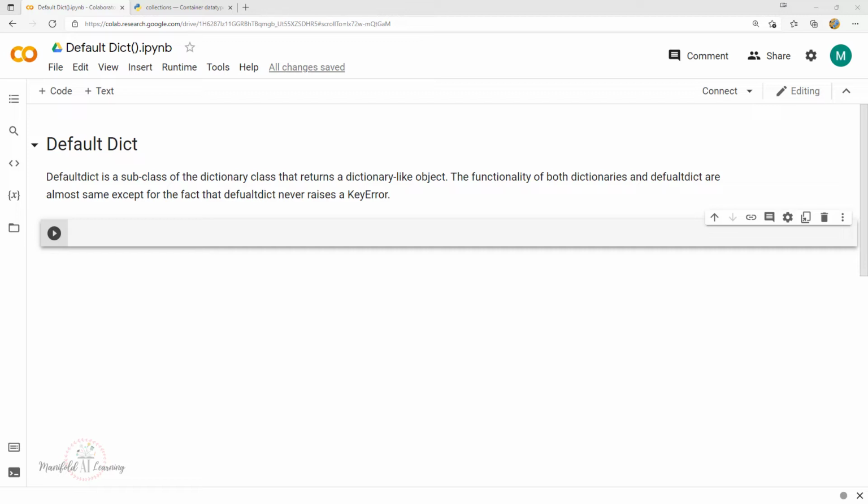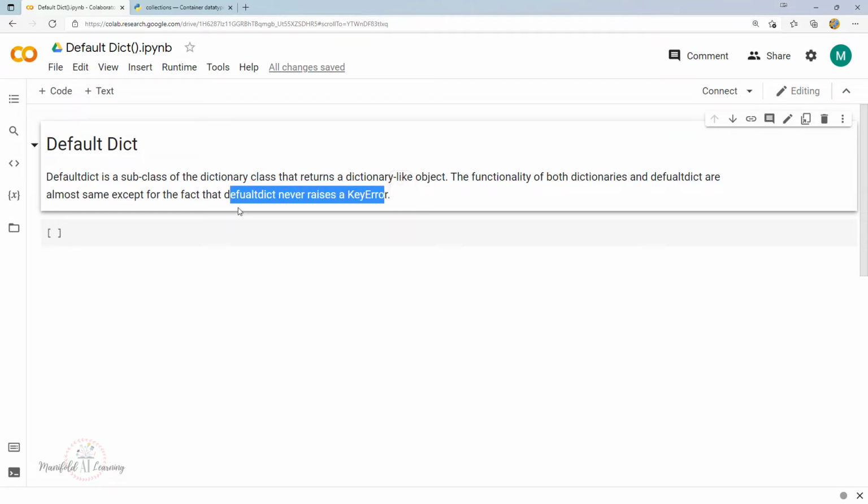So let's understand what this default dictionary is and how it is different from the normal Python dictionary that we have always seen. Just to give you a high-level understanding, the default dictionary is a subclass of the dictionary class, but its specialty is that it never raises any key error. You can read over here, it says DefaultDict is a subclass of the dictionary class which returns a dictionary-like object. Remember, it returns a dictionary-like object. And when it comes to functionality, there's no difference. The functionality of both the dictionary and the default dictionary is almost the same, except that the default dictionary never raises a key error.